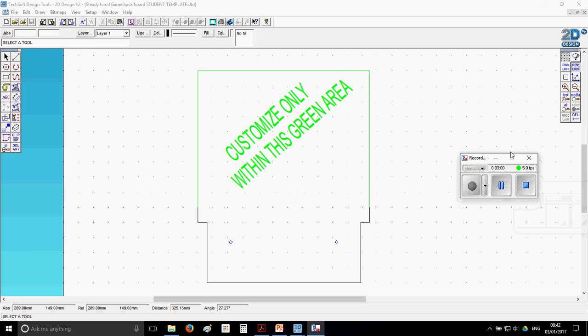Good. Anyway, right, how do we do this? Well, the first thing to remember is, as it says on here, this green area, customize only within this green area. You're not allowed to make your design any larger than this green area, and you can't cut out any parts below here in this black zone. This black zone is very important because this is where the backboard and the circuit board will be hidden, so we don't want to cut any holes in here because you'll see them.